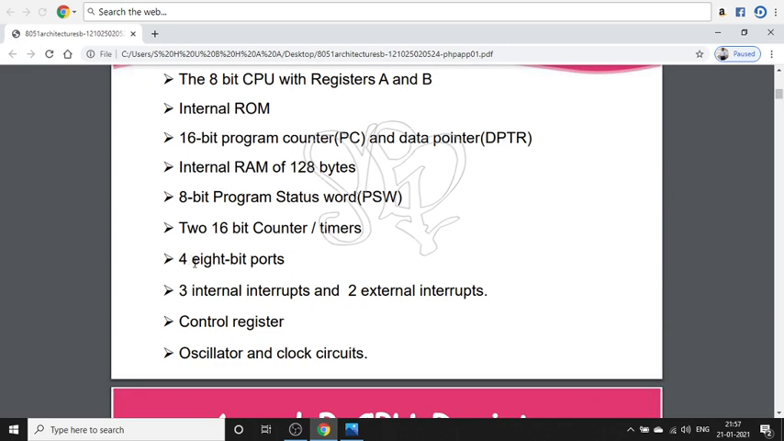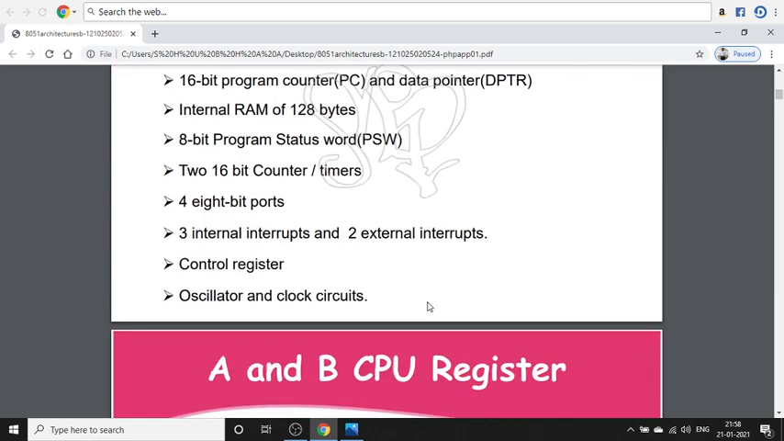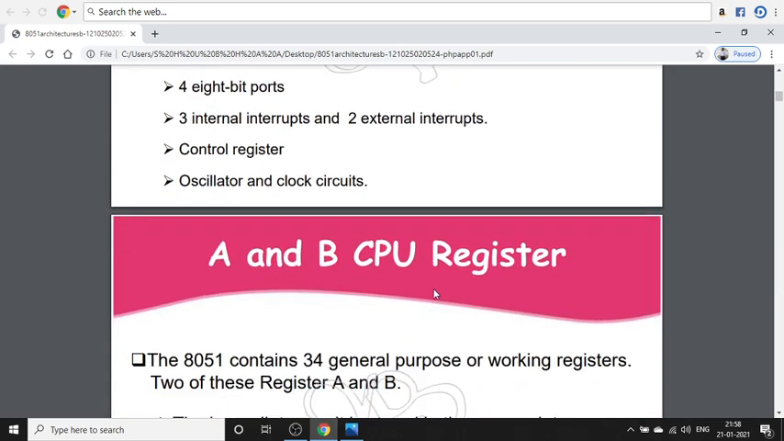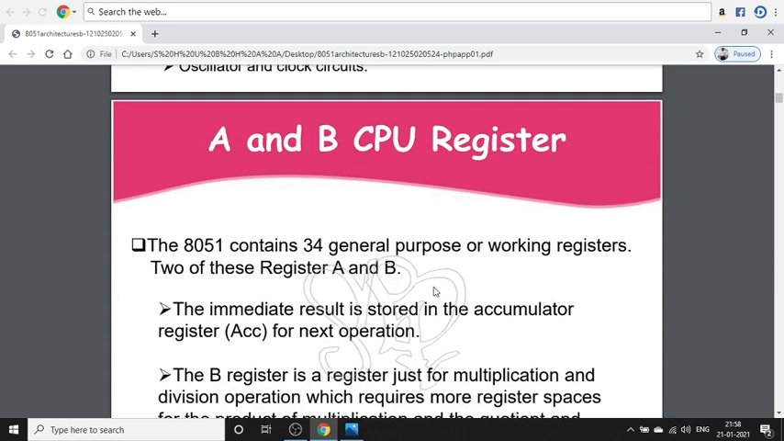We know that 4 into 8 is 32. There are 3 internal interrupts and 2 external interrupts. We know that interrupt 0 and interrupt 1 are the external interrupts, and we also have some control registers, oscillators and clock circuit. These are the very important features of 8051, and next we are going to talk about the internal register organization of 8051.